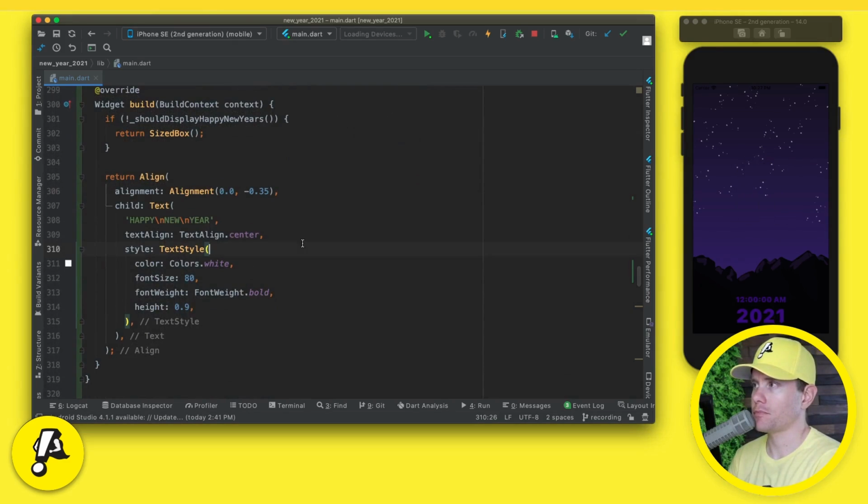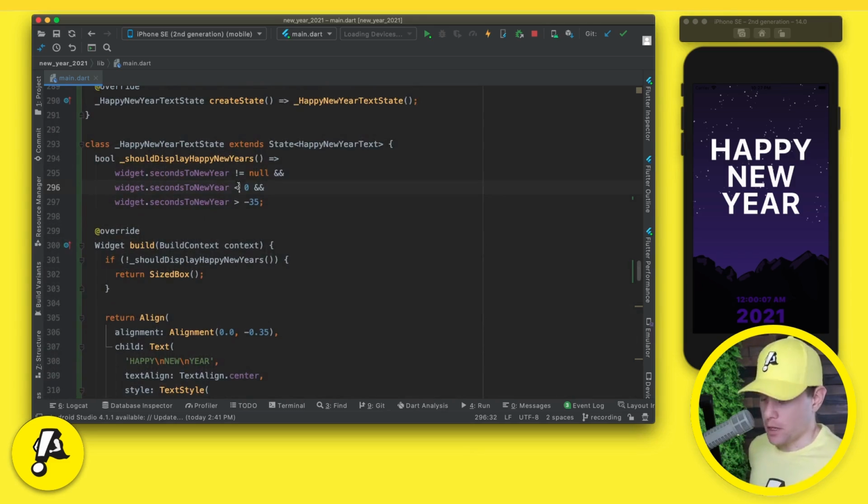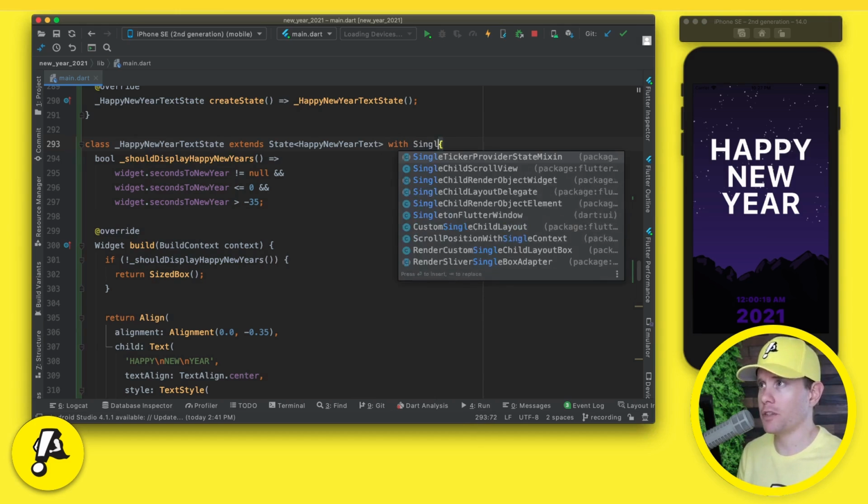There's Happy New Year. This should be less than or equal to 0. That's why we ended up with a second gap between the countdown and the Happy New Year. So if we're equal to 0, we want Happy New Year on the screen. But we're still not animated, so let's follow the exact same thing that we did for the previous widget.